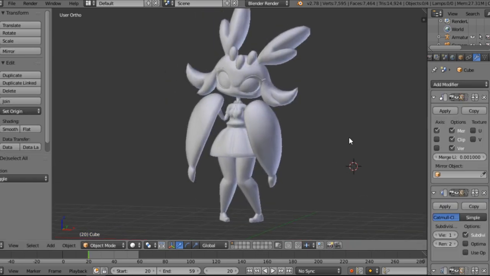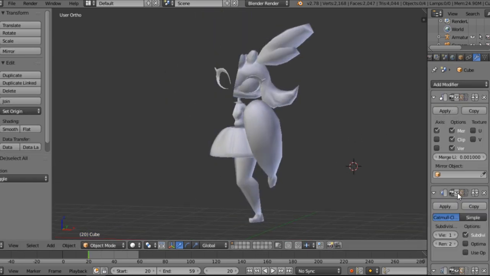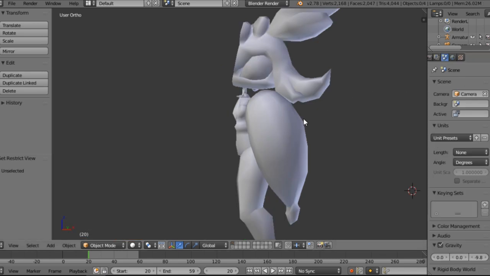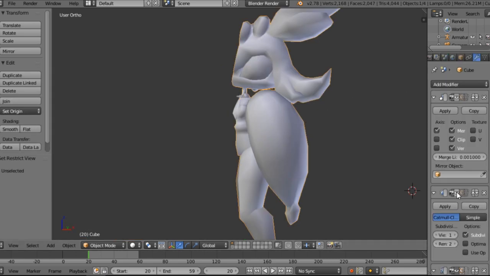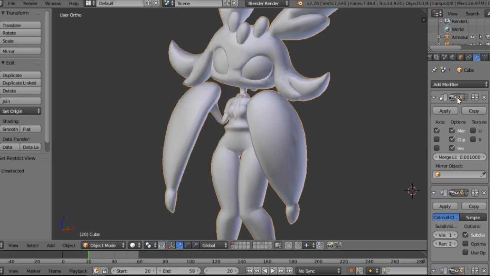Here's what the finished model looks like, and here's what it looks like with the modifiers turned off. As you can see, the mirror mod cuts the work in half so long as the model is symmetrical, and the subdivision surface one allows you to cheat and fake a high poly effect.